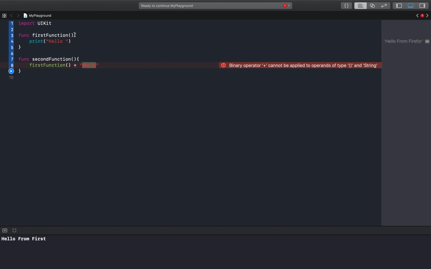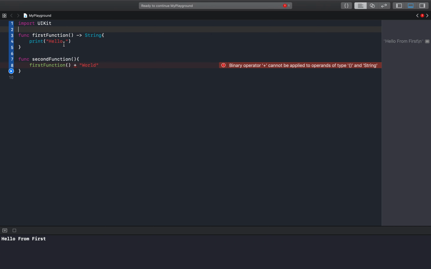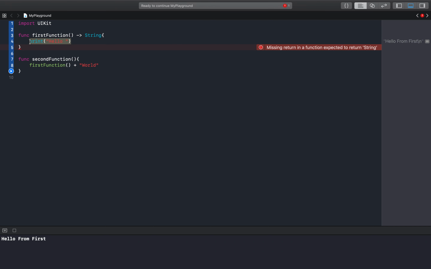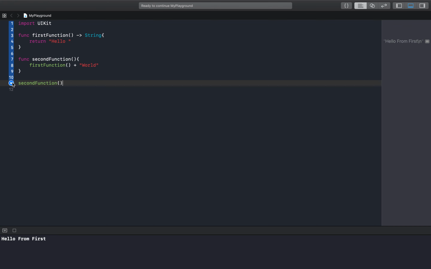Well, we can actually use a return type. So in order to do a return type, we make this cute little arrow, and then we specify our return type. So in here we can simply say, instead of print, we can say return hello. Alright. Now we can do this. So we can say second function, go ahead and run that. And there we go. Hello world.